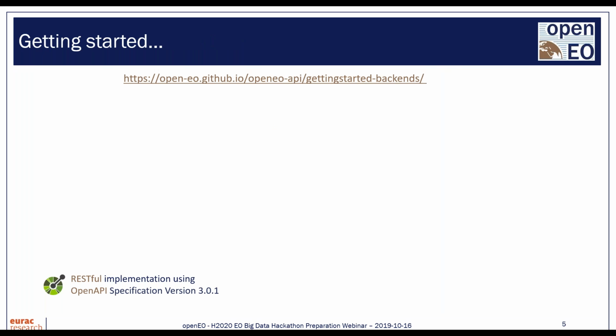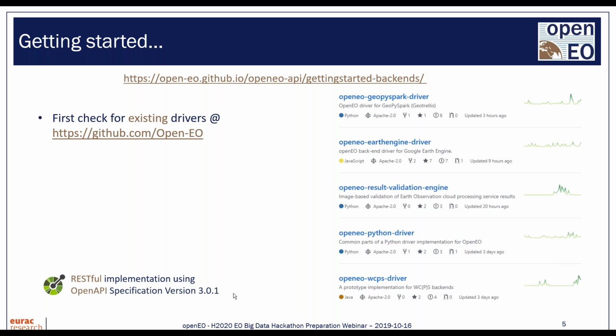So in order to get started with openEO, we have a lot of different guides how to do this. All of openEO is based on a RESTful API, so it's all going through HTTP calls, being at GET and POST, and is following the Open API specification version 3. If you want to develop your own developments or look how it goes, you can first of all check out our GitHub, where you can find different implementations based on different backend technologies.